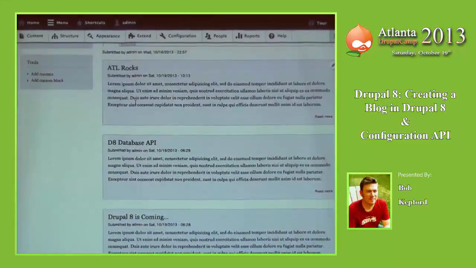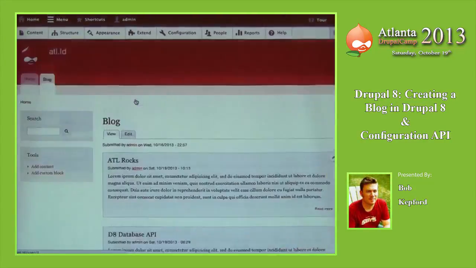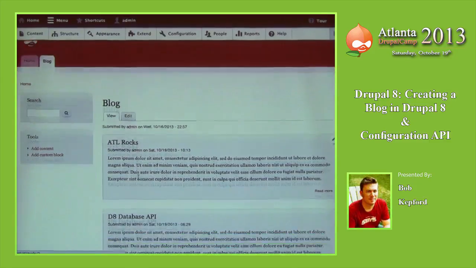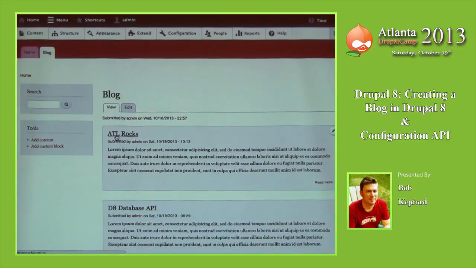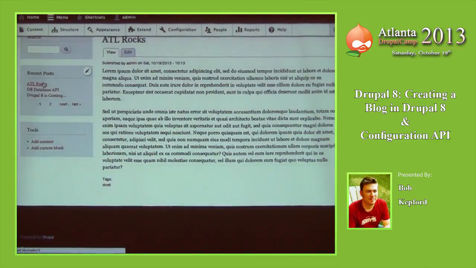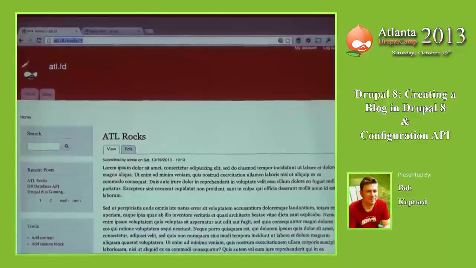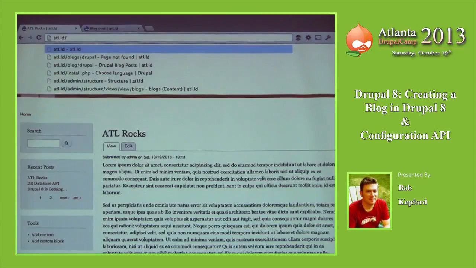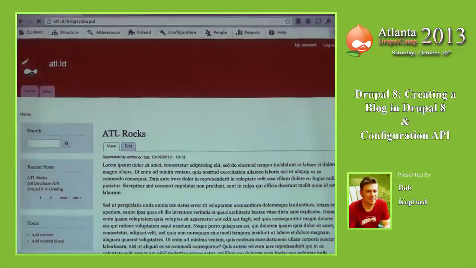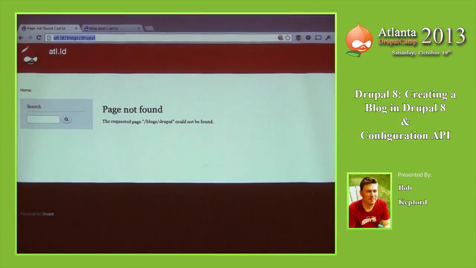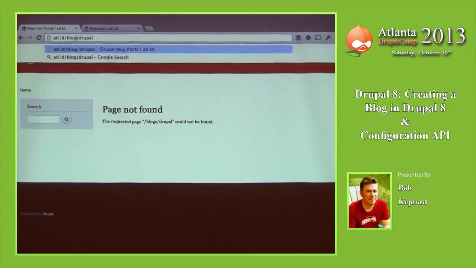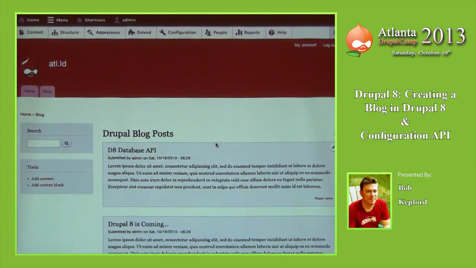I created a blog feature that just gives me a page of the blog posts. If we go to one of these blog posts, I can see I have a recent post block here. If I go up here and type in blog/Drupal, I will get just the posts tagged with Drupal.